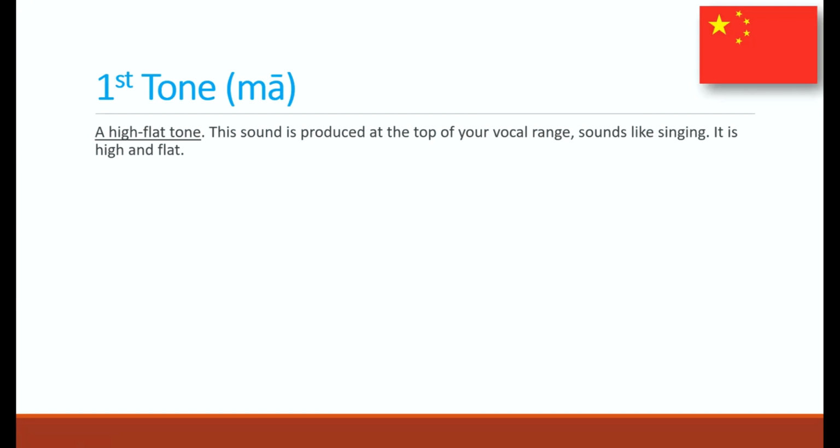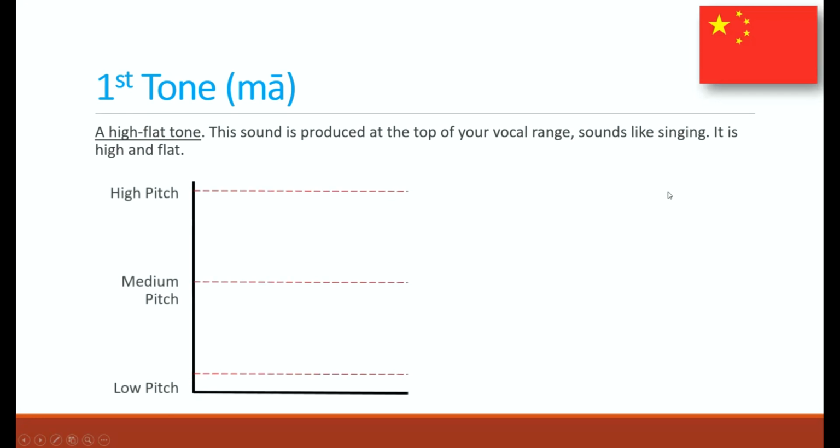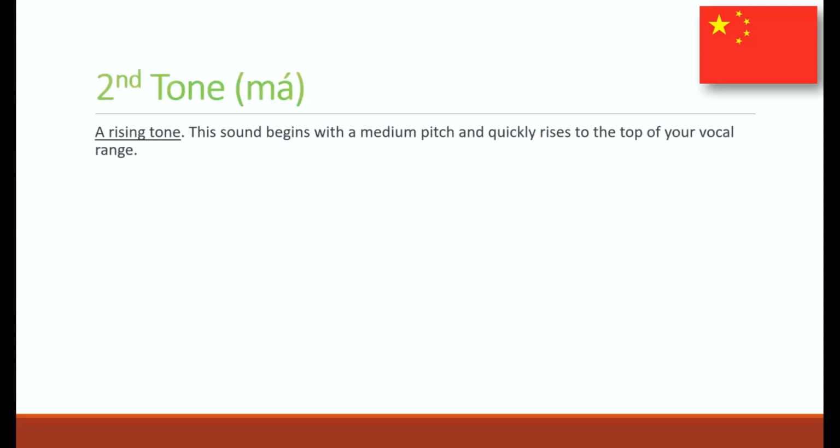Now let's move on to the tones. First off, we have the first tone. As described here, it is a high flat tone, and this sound is produced at the top of your vocal range, and it sounds like singing. It is high and it is flat, so it doesn't rise, it doesn't fall. Just like that high-pitched sound we just practiced, this is at the top of your vocal range. Again, using la, let's try. La, la. Repeat after me. La. Again. La. Lovely.